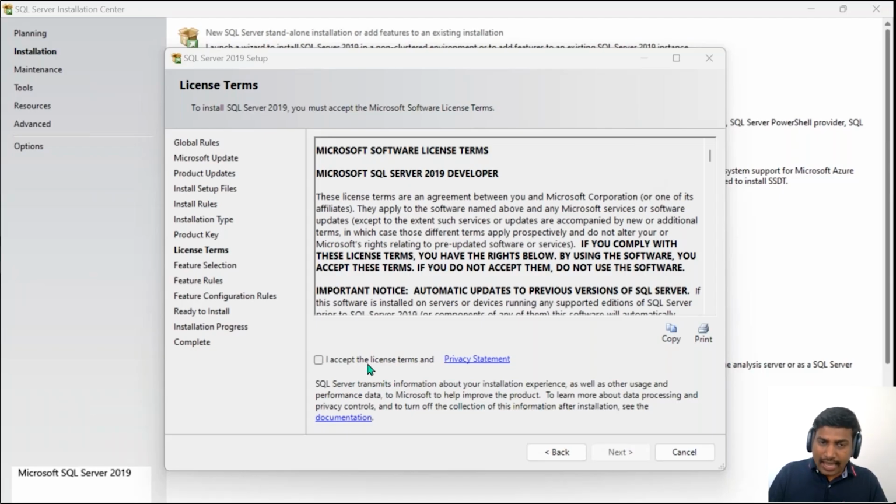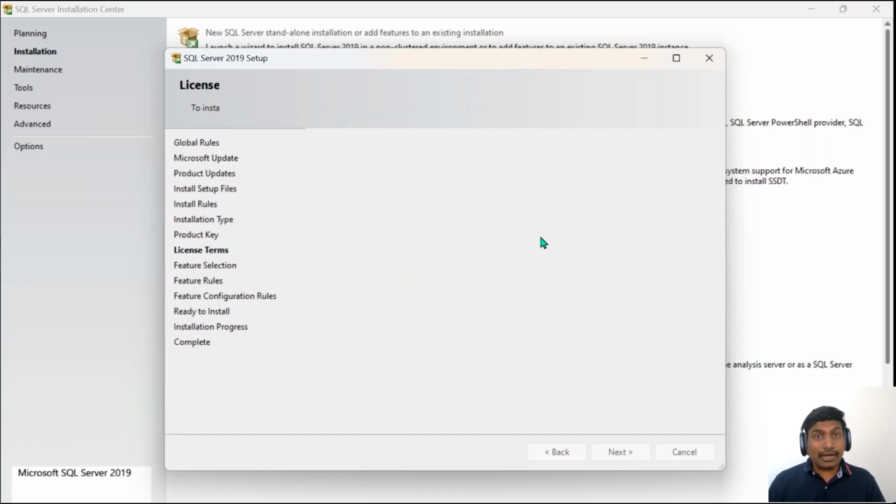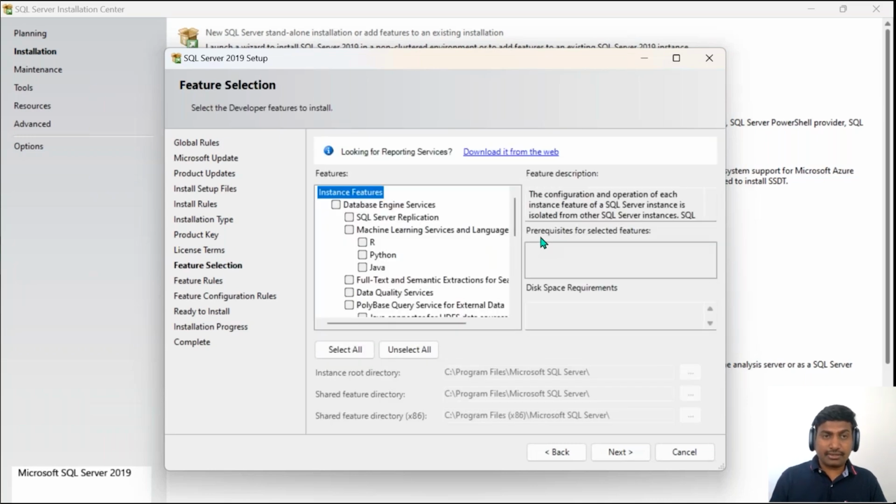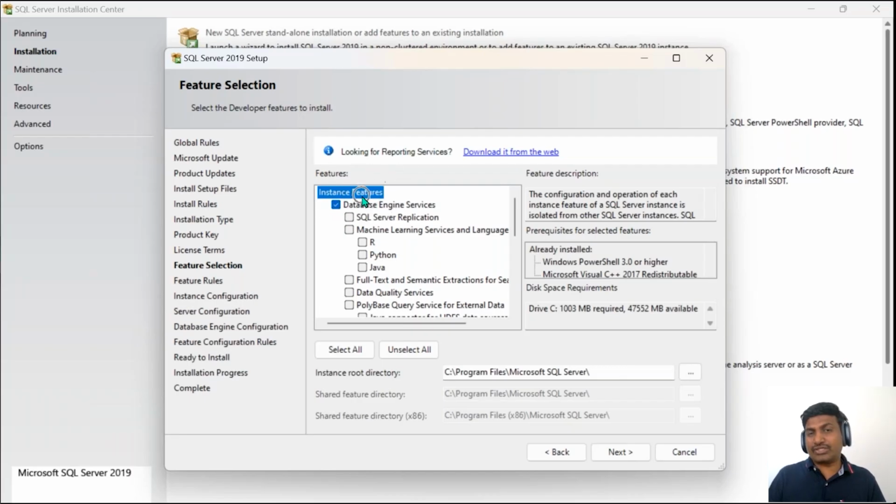Next, accept licensing terms. Next. Remember, friends, we're doing a new installation. Yesterday in the introduction class, I was guiding you how to install 2022. Now it is 2019. So select the database engine. This is the feature I was talking about. Features: database engine.